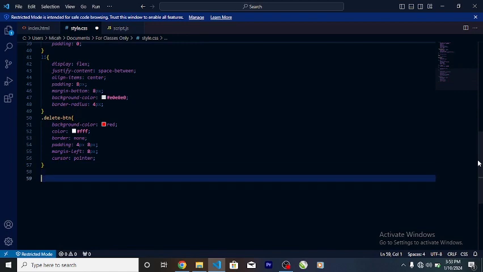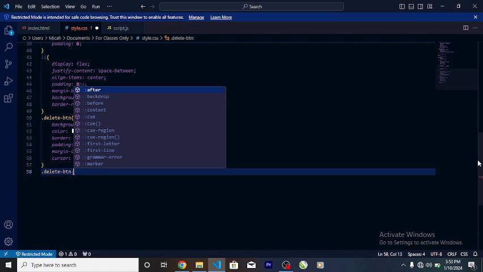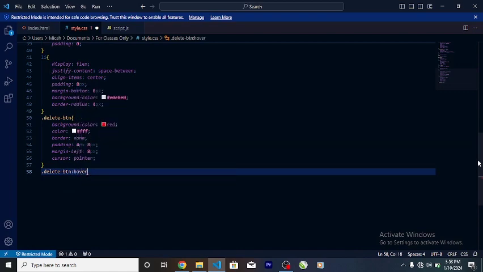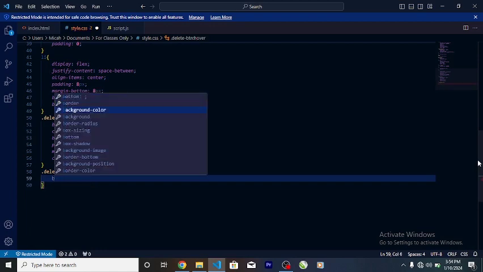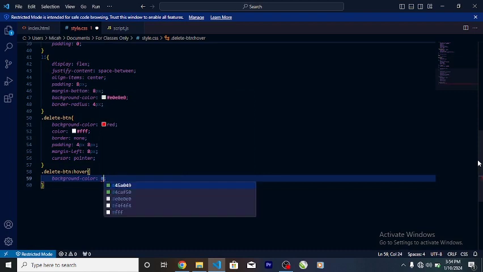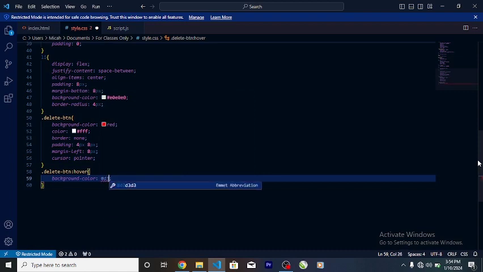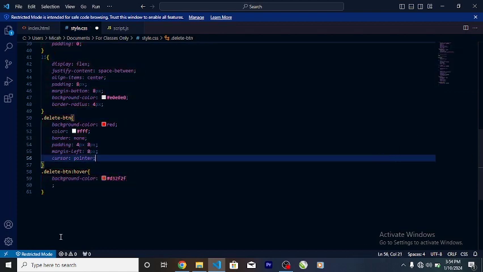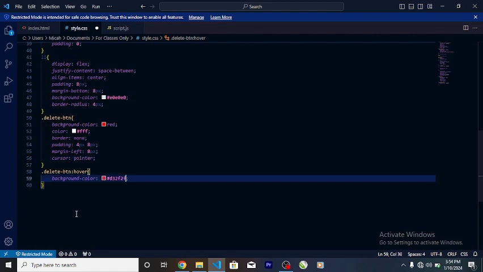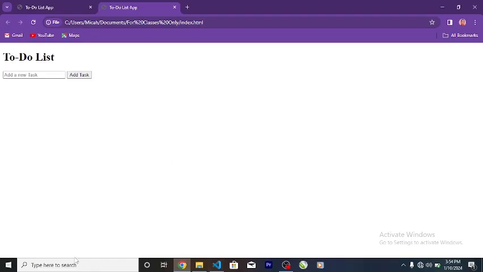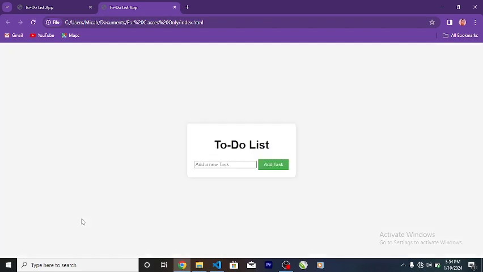and then we're going to create a delete button hover, and then we're just going to say background color will be equal to D32F2F. If we just save and move back to our task, if everything's done correctly, if we refresh, it'll look like this. But we can't add anything yet unless we add our JavaScript, which we're going to do right now.